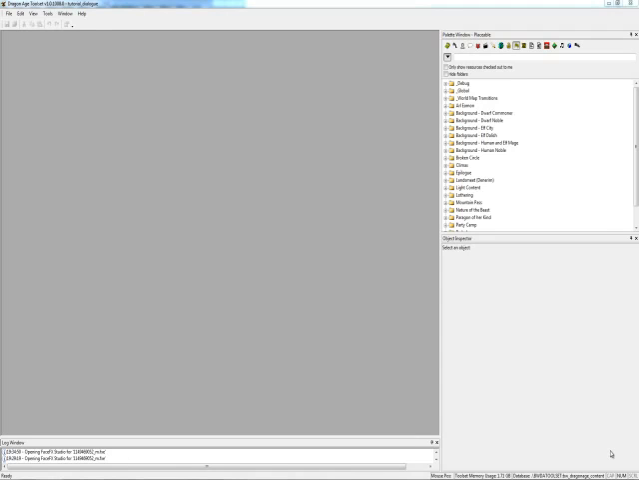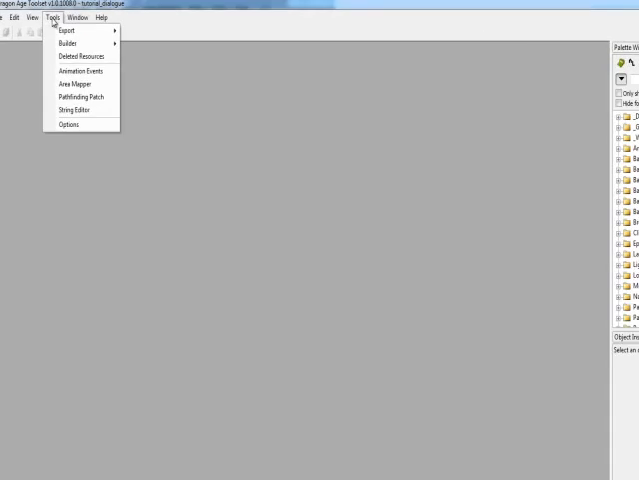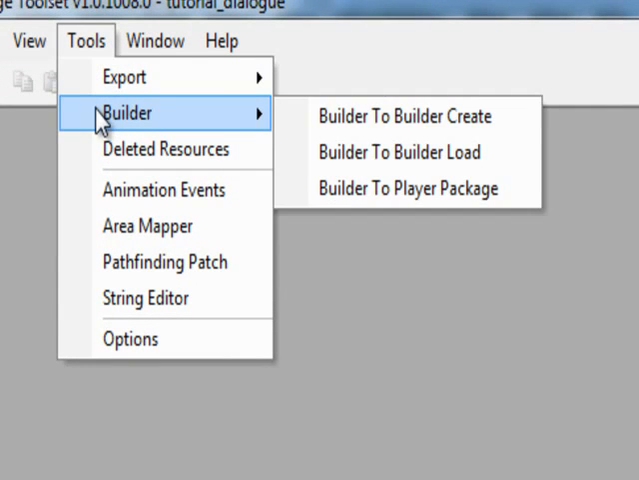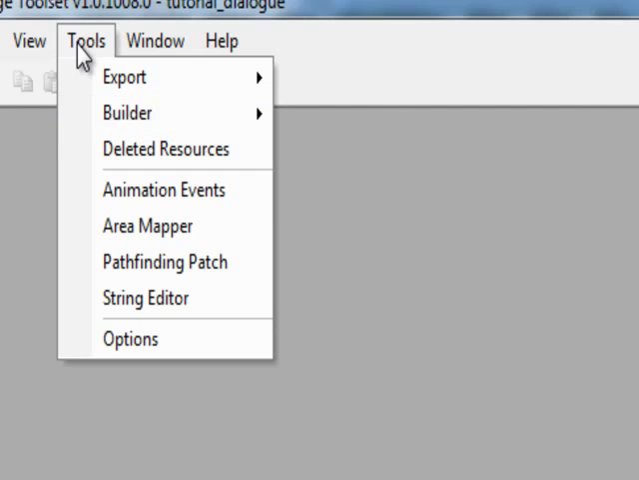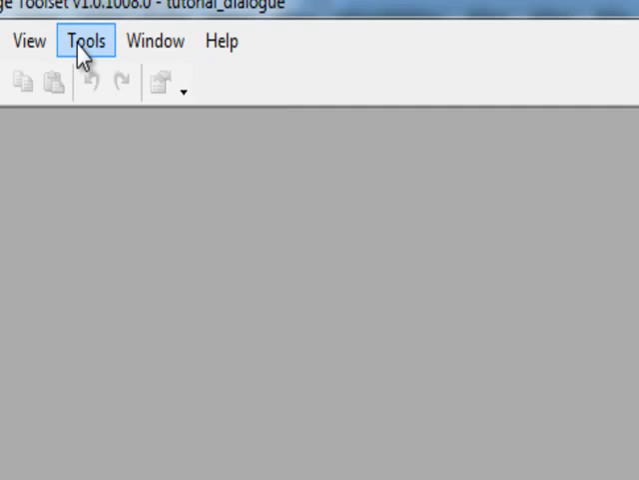Now, the hardest part about using this toolset is that it does crash a lot. You can, however, do a lot of saves. I mean, you just need to do that anyway, but you can also make a builder-to-builder package. A builder-to-player package is what a player would play, but if you want to share it with somebody in the team with you, you make a builder-to-builder package. That's pretty much all you need to know right now to get started.